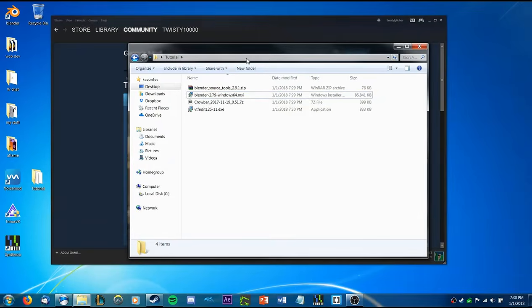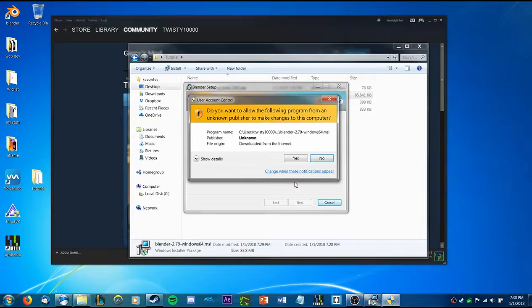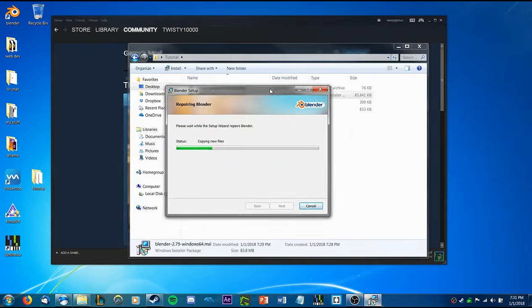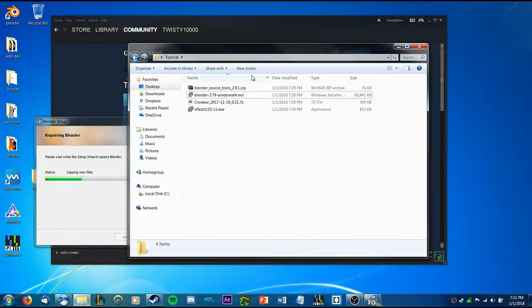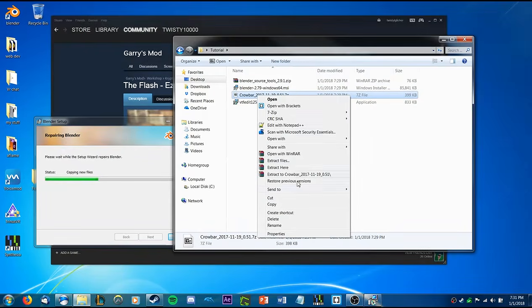Now that we have everything downloaded, go ahead and install Blender. You'll just run through the installment. Pretty easy. Hit next, next, next, accept any of the terms and conditions. Blender itself is a very clean program. There's not anything hidden inside of it. All nice and clean. Next thing we're going to go ahead and do is set up Crowbar.